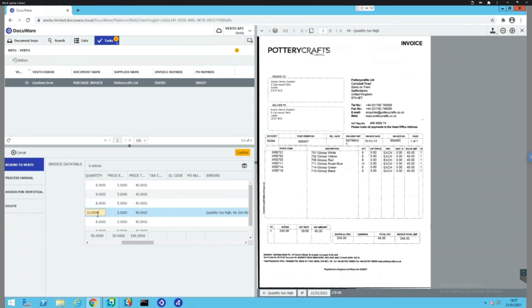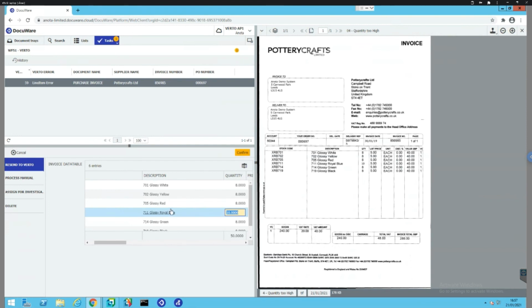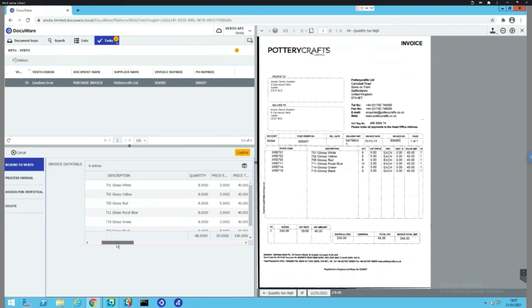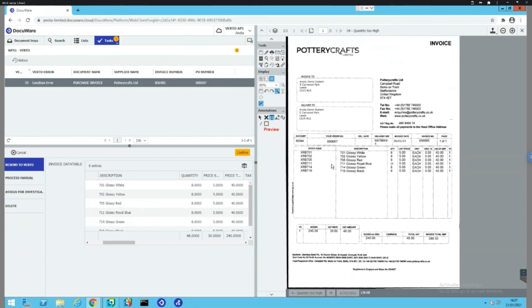I can amend the data and say that this is actually an 8. And then I can make a note on the document stating that I've done that. So if I put a text note on here, it should be 8. Confirm with supplier. That's now written on the document. I can save that annotation and I can send this back around to Verto. Or I can delete it and say, I'm getting a new copy off of the supplier. I don't want to process this version because it's incorrect.